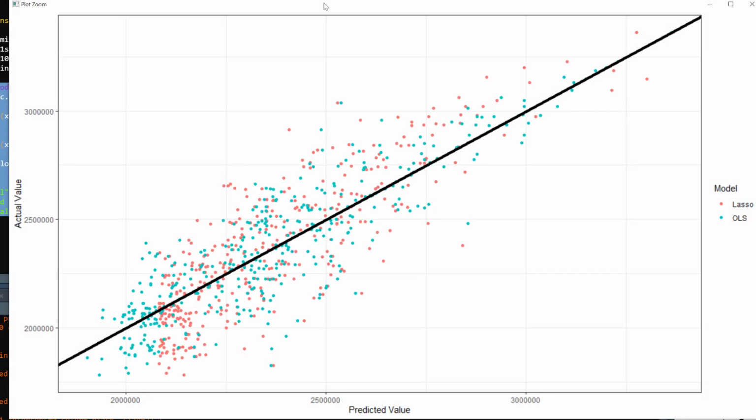Looking at the visualization, the Lasso model dots are the pink color, the OLS dots are the blue color. You can see both models perform comparably well. The OLS dots maybe follow the line a little bit better. But remember, we're looking at in-sample predictions here. What we might like to do is actually predict out of sample and see how well these models perform.